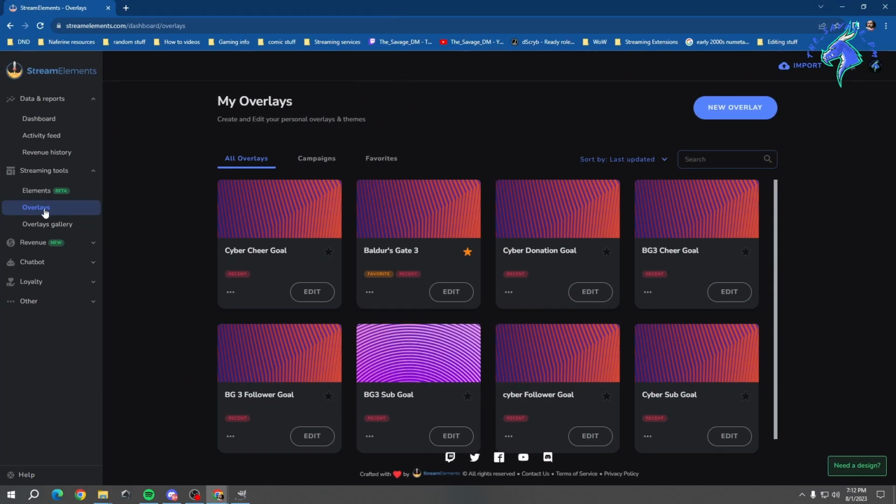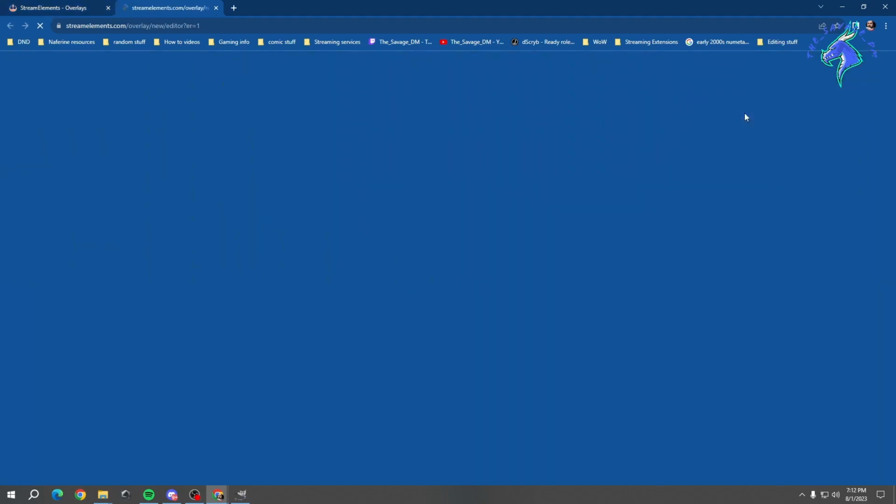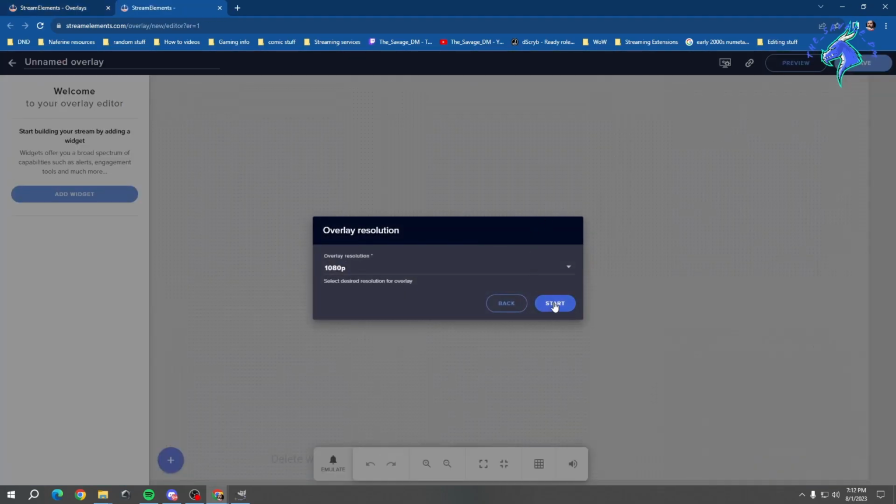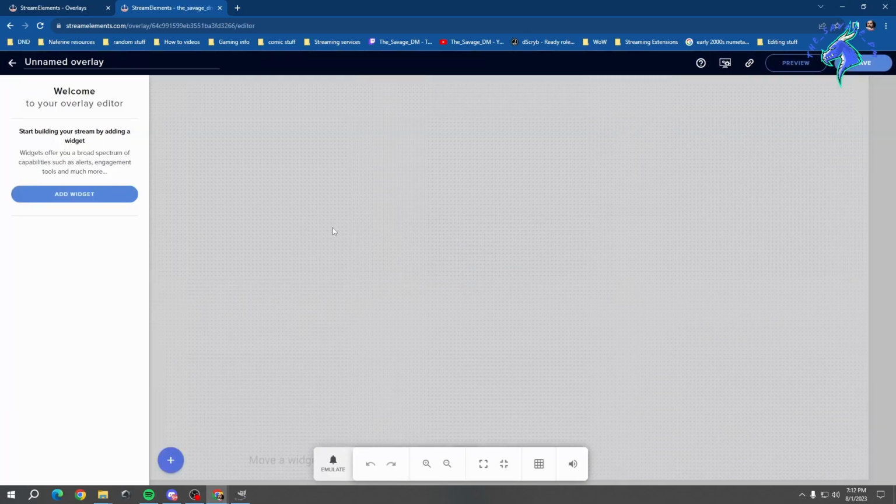What you're going to want to do is first you're going to go to your overlays in Stream Elements. So, you know, dashboard, and then you come down to streaming tools, overlays. You're going to create a new overlay. Yep, 1080p is fine. That's what I prefer to start as, right? We are going to make it, let's say, Baldur's Gate 3 overlay WIP.